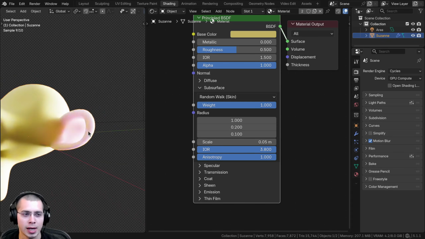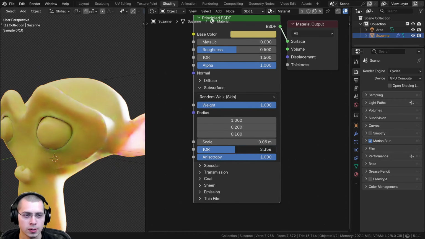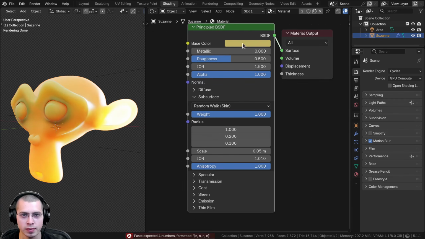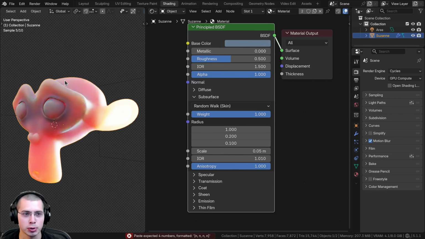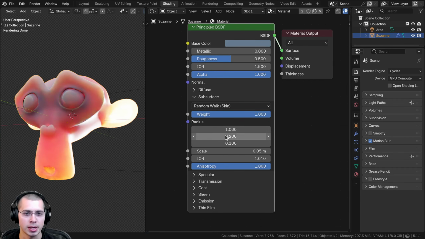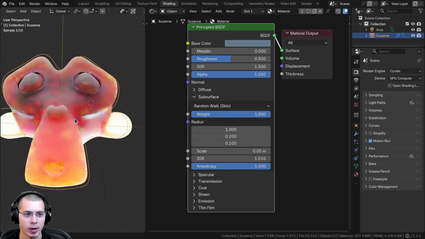So maybe it's a thin plastic, but it definitely looks a bit more hard on the surface. So you can definitely see the difference with that IOR value. So now let's go over the anisotropy. I'm going to turn the base color kind of a bluish color, but then because of the subsurface, it looks kind of red and fleshy.